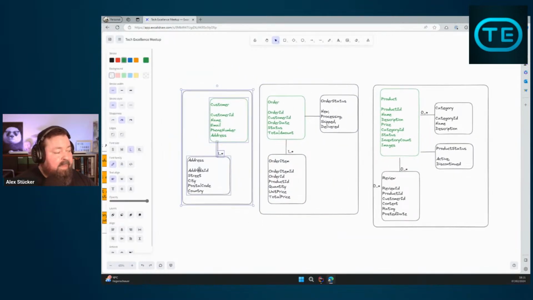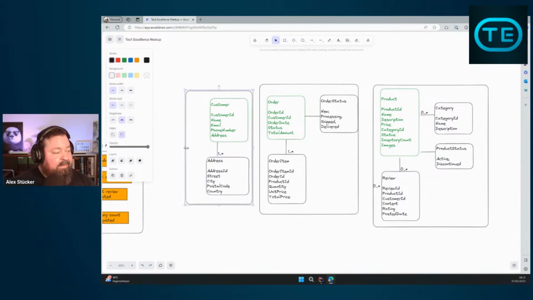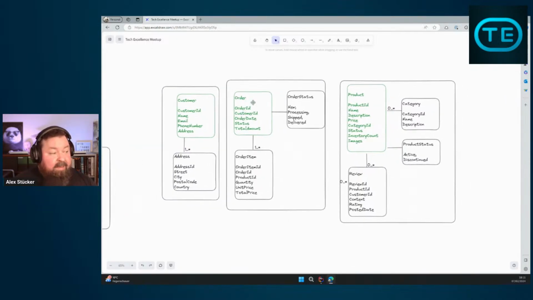Customer, address. Let's make it a little bit nicer. An order that has an order status. That's probably an enum. And an order item, 1 or more order items. And then we have a product.